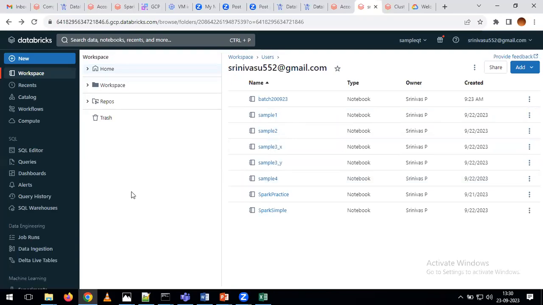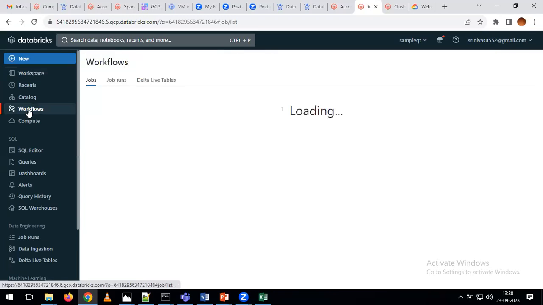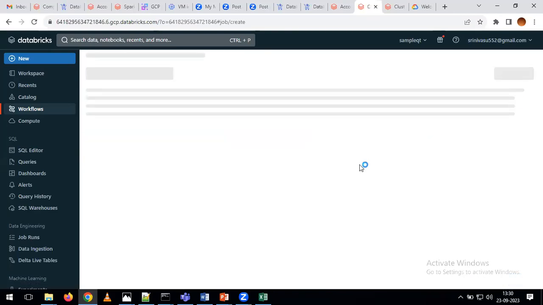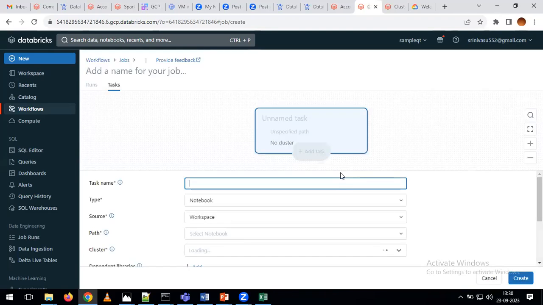If you want to perform the orchestration, where do we need to go? Simply, we need to go to workflows. Click on workflows. After that, we can see the option called create a job. Click on create job.